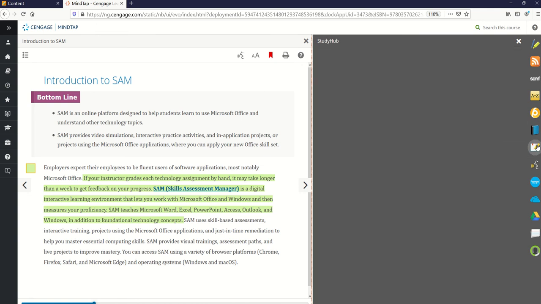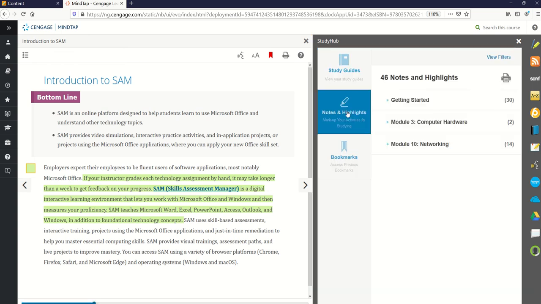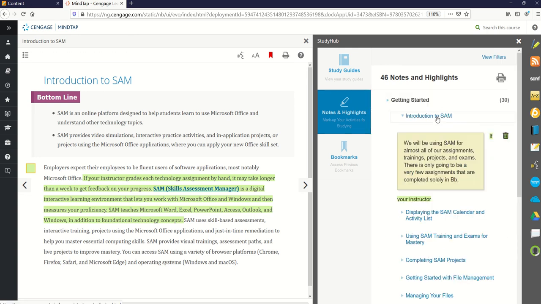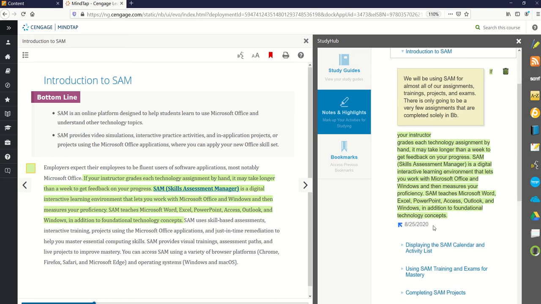Study Hub is where you're going to see where you put bookmarks and notes and highlights. I don't have any study guide created within Cengage or within MindTap, but you could create something for yourself as well and just put in the things that you think are important for the next test or the first test, whatever. Click on Notes and Highlights, and you're going to see I have a whole bunch left over from a previous class, but let's say in Getting Started, remember I put a note there we will be using, and there's the note.